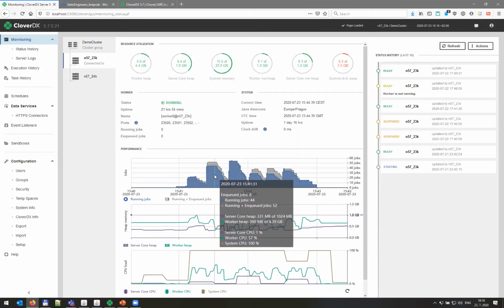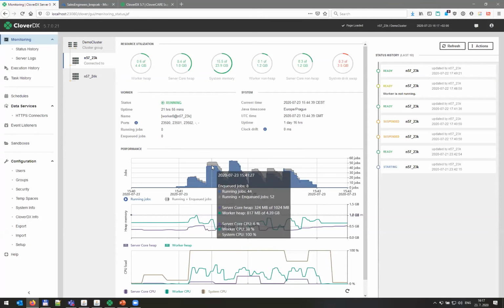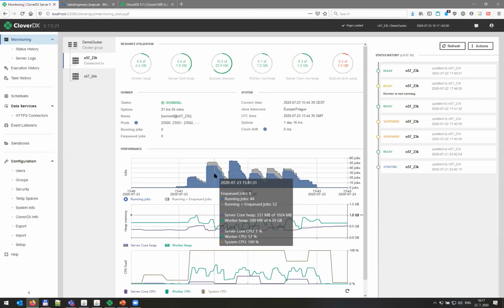If you are loading the server too much where it can't keep up, you will see the jobs that are in the queue rising quite a lot, right? So if you are running, for example, a lot of smaller jobs, very quickly you might see a longer queue. This queue is on a per node basis.